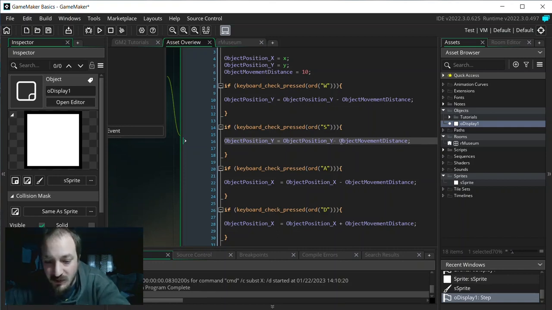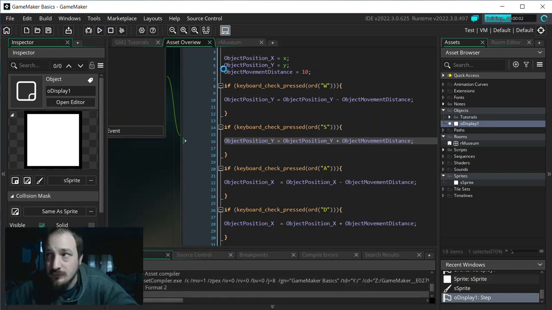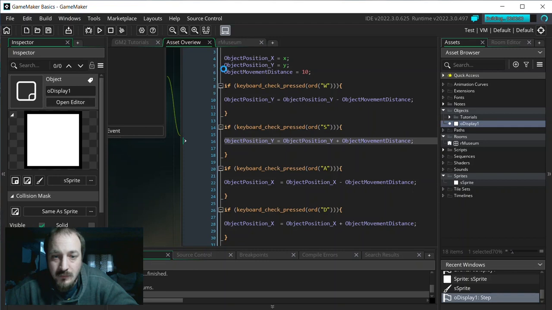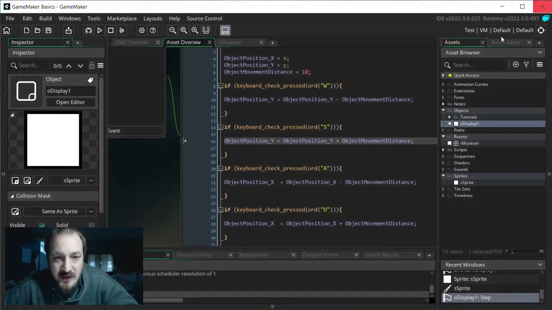And now when we run this code, we have our object, and he's moving by 10 pixels at a time anytime we move around. Alright, so we basically get the idea there.